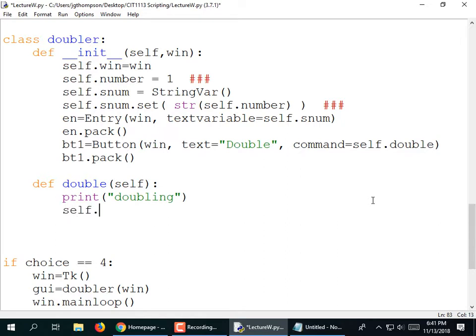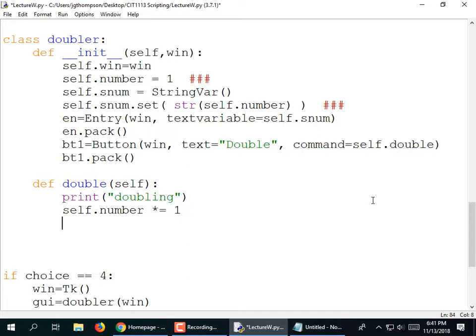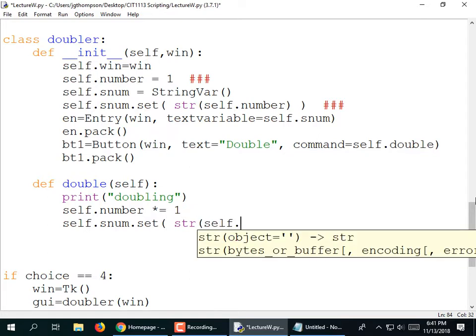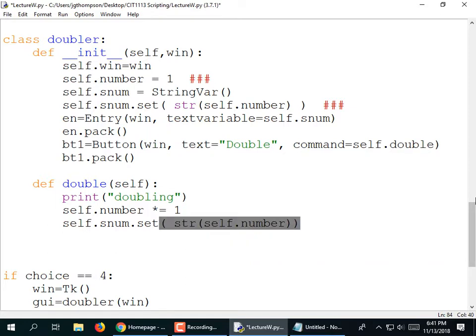So self.number times equals 1. Everybody in class has already got this. Self.snum.set, because that's our string variable name. Parentheses, str parentheses self.number in parentheses in parentheses. And we have to do that because whatever we set onto the screen has to be a string. And right now, self.number is a number. It has to be times 2.